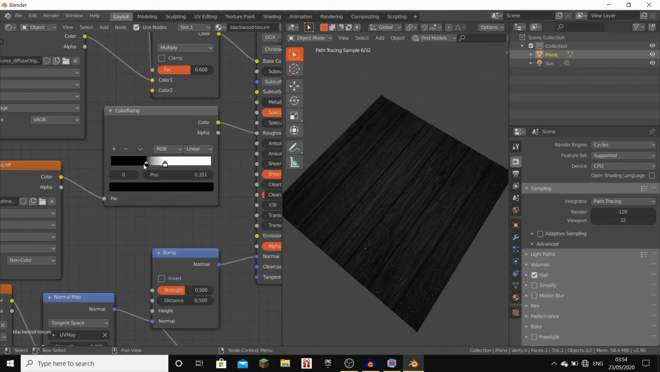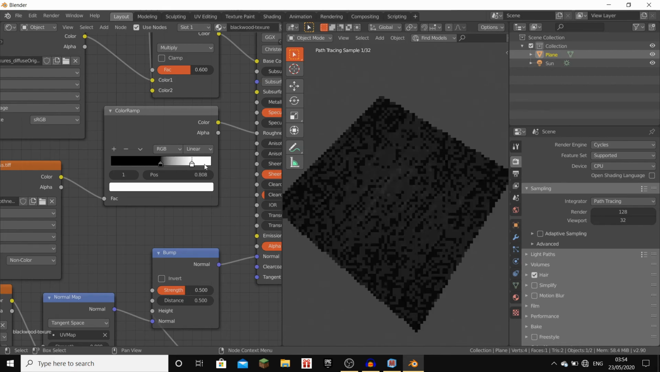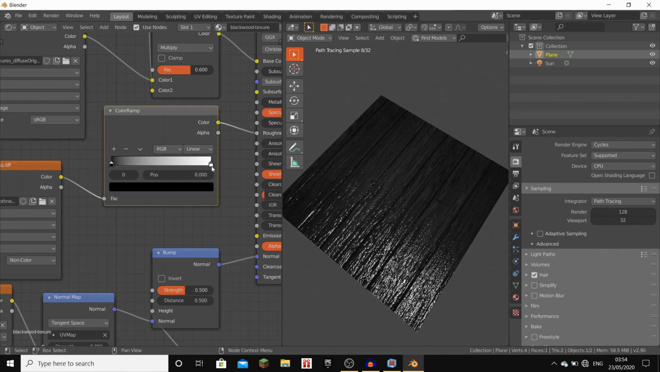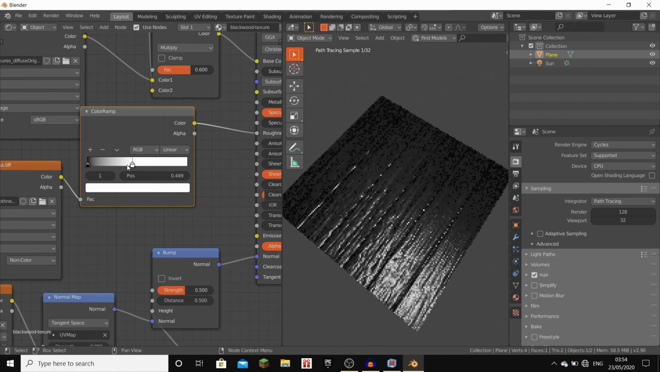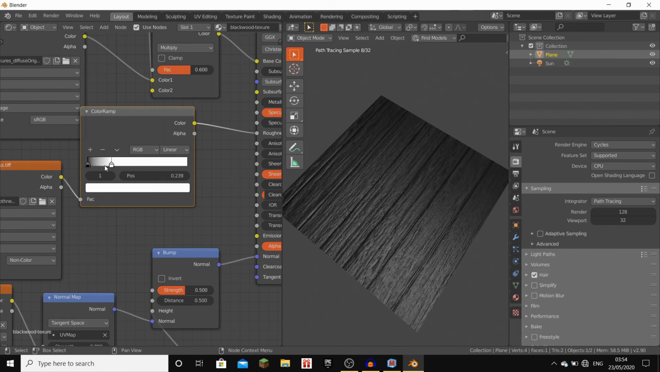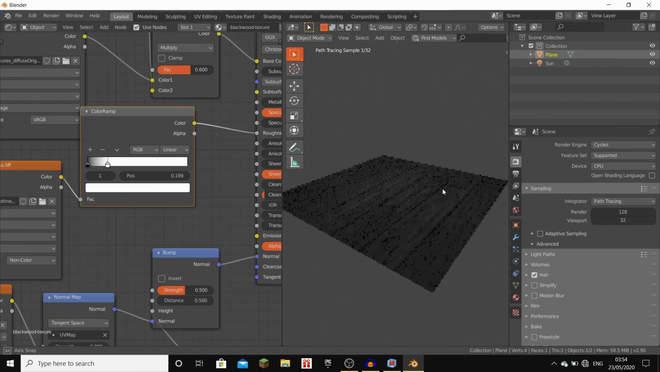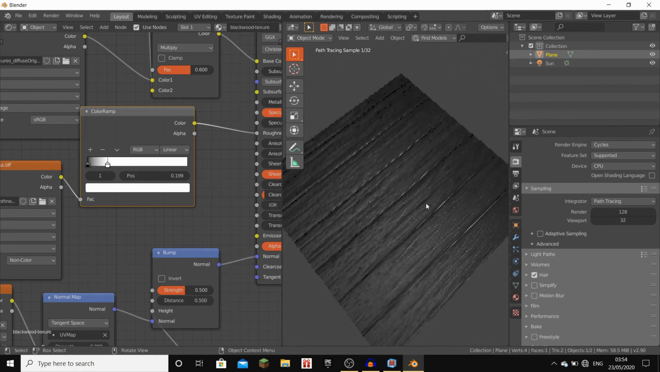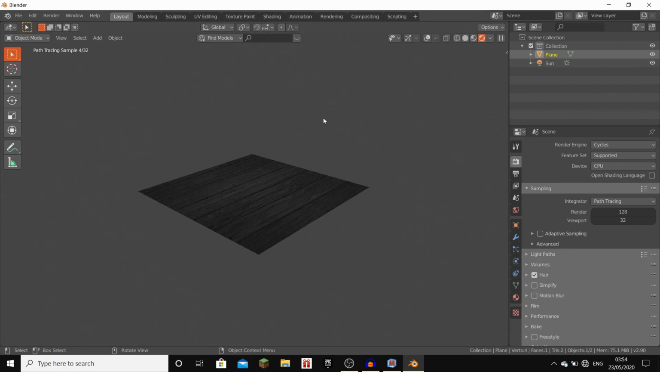And now you can probably play around a little bit with your color ramp node as well, if you don't like certain things that you see. You can see that we are having too much brightness. You can just play around with certain things. So I like this pretty much. It's looking really great. And here we have a full and finished wood texture made from scratch by our hard work.